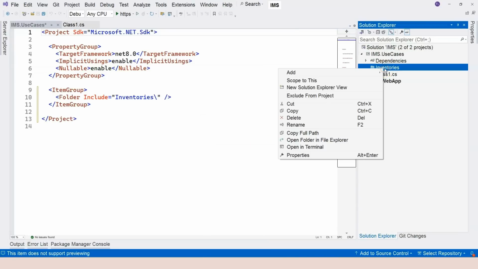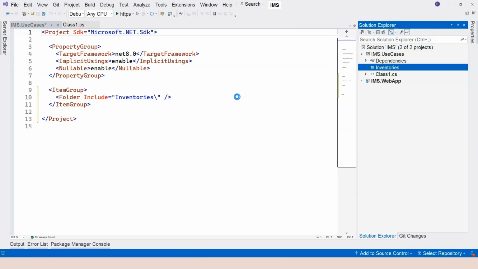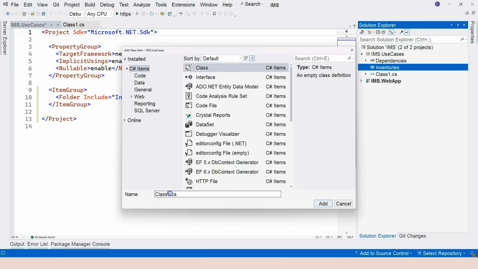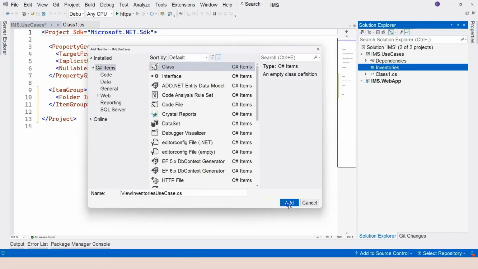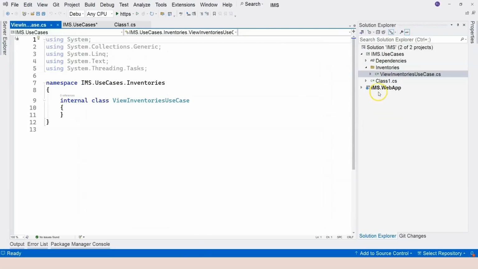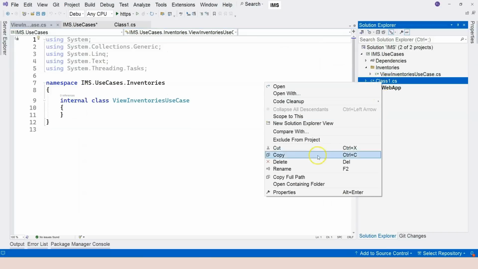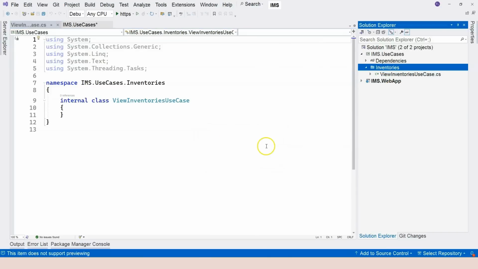Now I'm going to right click on this folder and create a new class. I'm going to name this class ViewInventoriesUseCase. All of my use cases will end with the words UseCase, just so that we know these classes are for use cases no matter where we see them. So click on the Add button. And now we can delete the Class1.cs under the root folder. We don't need it anymore. Click on OK to delete it.